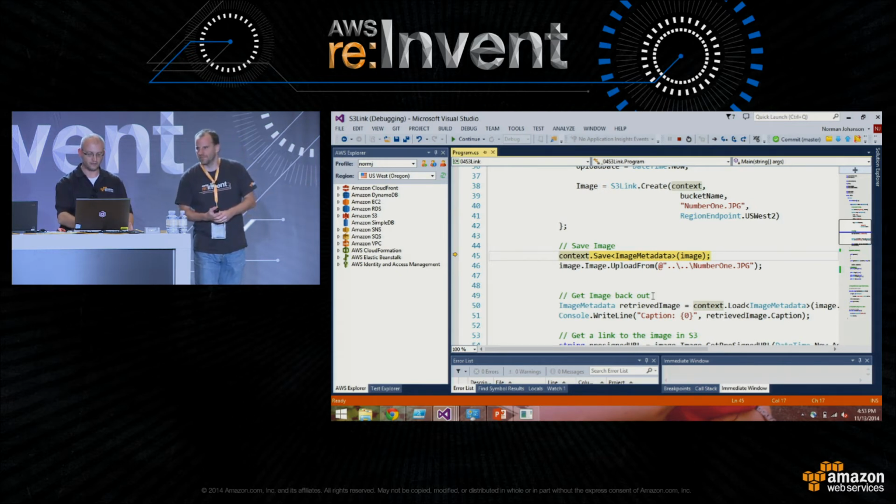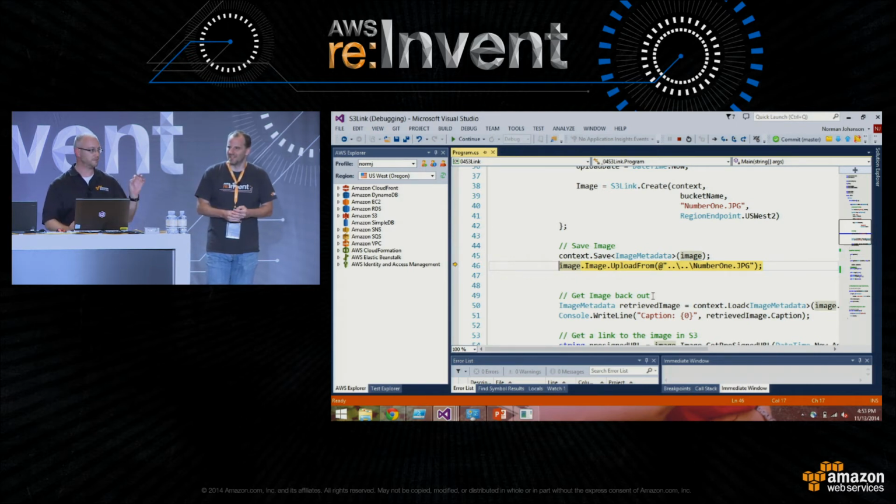Okay, and then we call save. You can actually invoke save without the generic type in there. It'll infer it, but we'll keep the code simple. So right now, that's just saved the image metadata to DynamoDB. The actual image is not yet in S3.